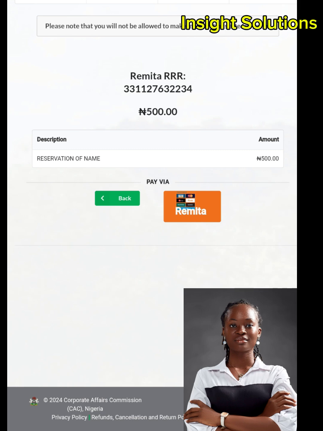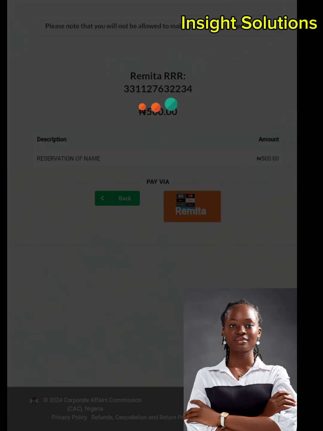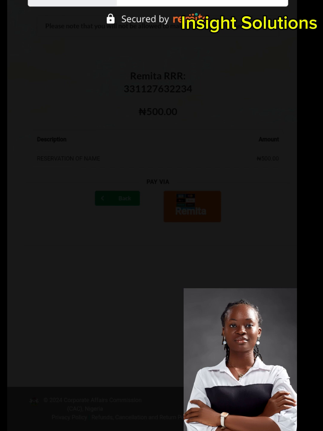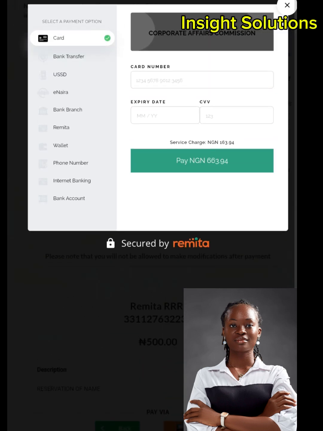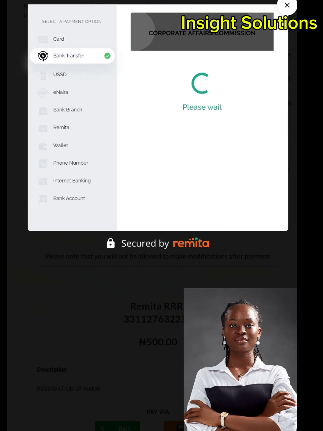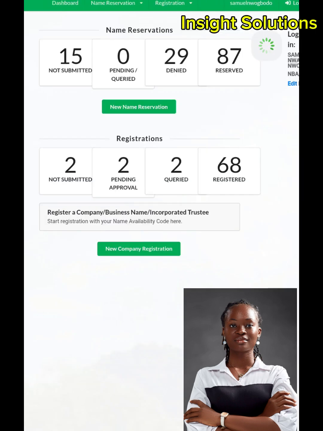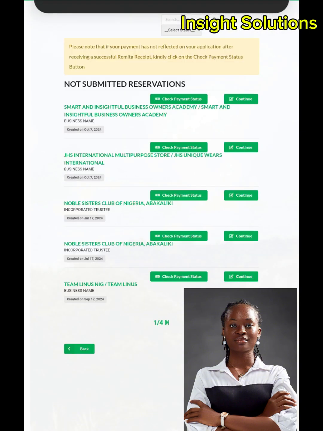So this is the exact amount of money you are going to pay to reserve a particular name. But usually we charge 2,000 naira for name reservation. In case the name reservation fails, you tell your client to pay extra 2,000 naira for another name reservation. But make sure you inform your client first before you proceed with the name reservation. And that is why it is always good to conduct a name search before you go ahead to reserve a name. Once payment is successful, it moves to pending registration.